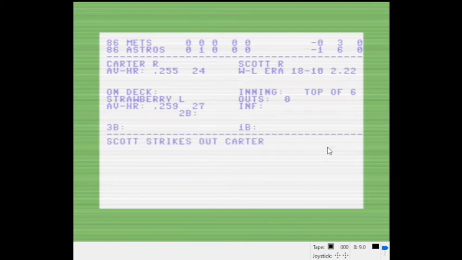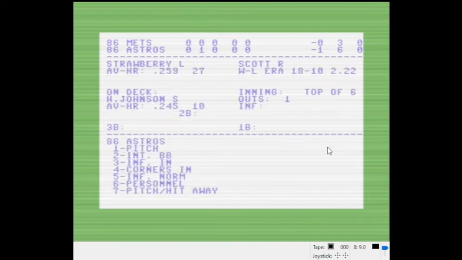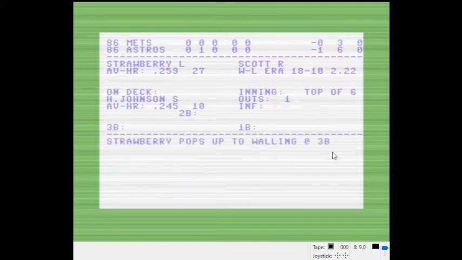Gary Carter up, strikes out. Another whiff for Mike Scott. Was it a split-finger pitch? Was it a scuff ball? We may never know. Let's see.